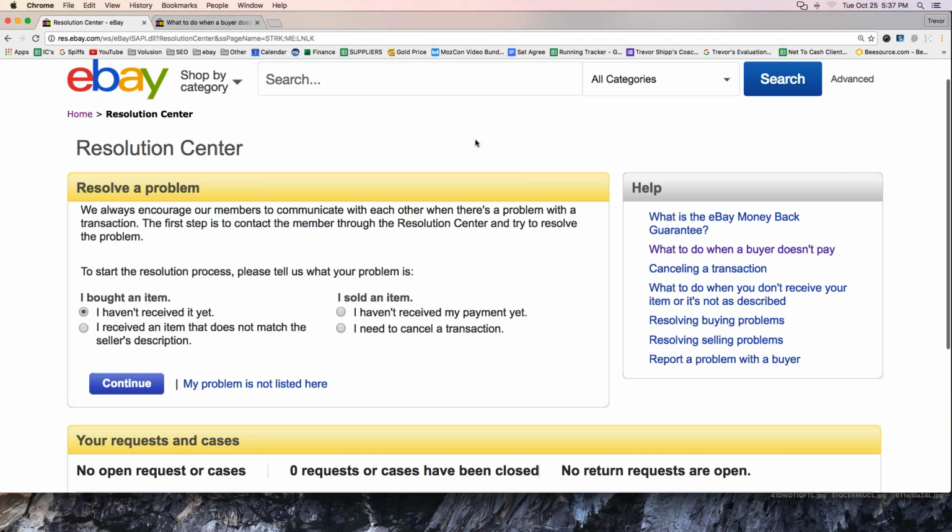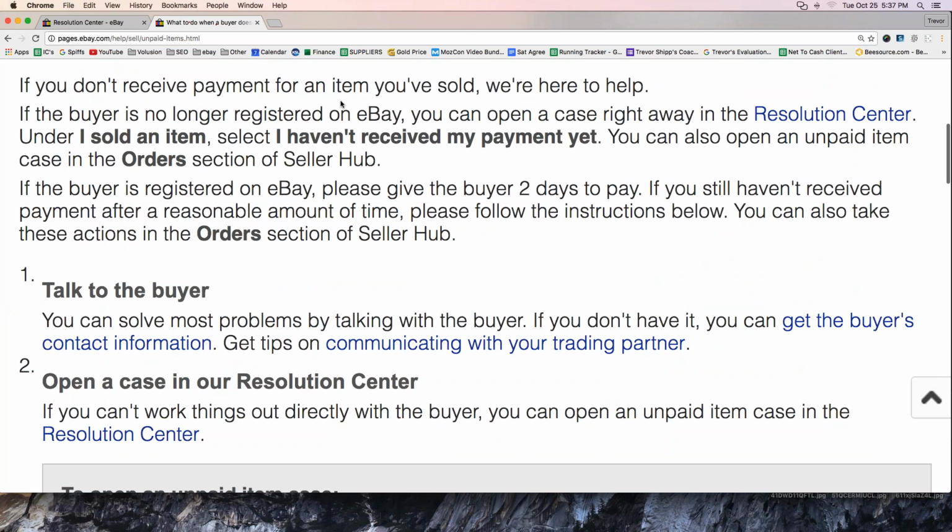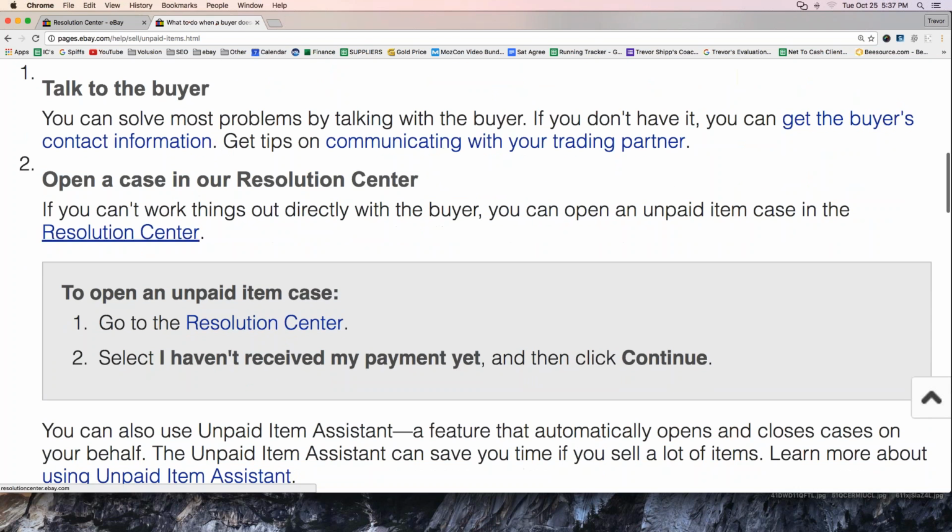So this is eBay being the mediator, so to speak. Now, let me take you over to eBay's suggestions here about the seller center or the resolution center. They say, before you ever bring up issues yourself as a seller, number one, you want to talk to the buyer, okay? Right there at the top.